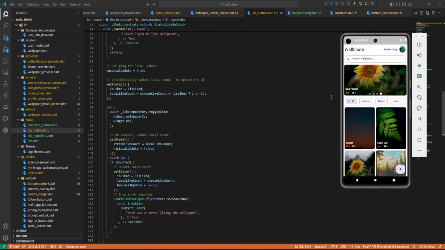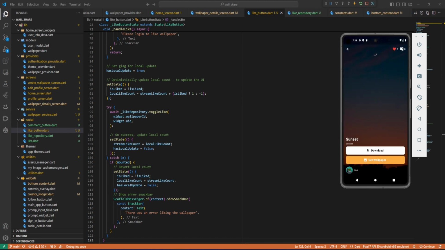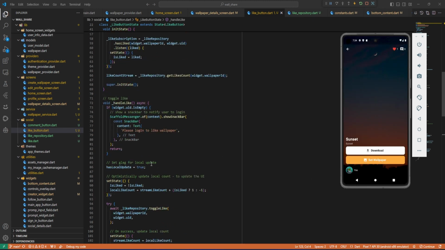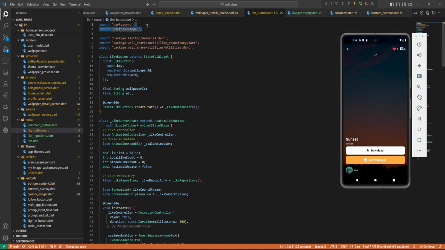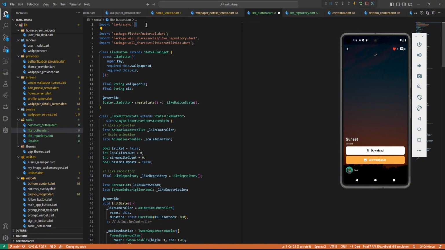So in the last video we added a like button to our application. Now it's time to add the comments. Okay, we are working on the social features. Let me go up here and then remove this unused import.